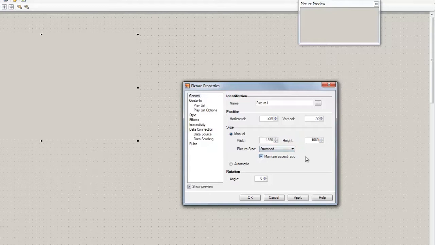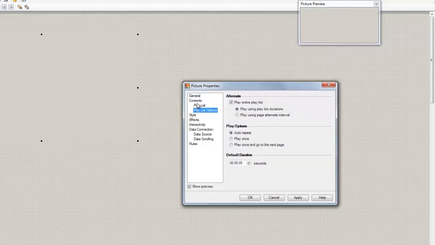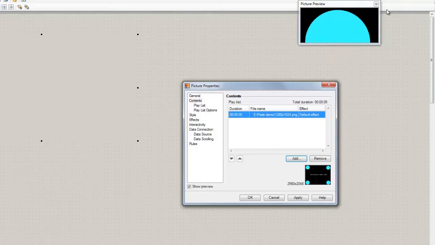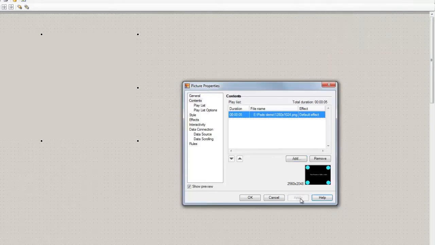Now what will happen is I've done stretch, so whether it's bigger or smaller, it will try and best fit the picture within 1920 by 1080 size, but keep the aspect ratio. If I untick that, it would completely stretch the picture out, and I'll show you that in a second. So what I'm going to do is go to playlist, add, and here's 1280 by 1024. So I'm going to open that, get rid of that preview because it's annoying, click apply.